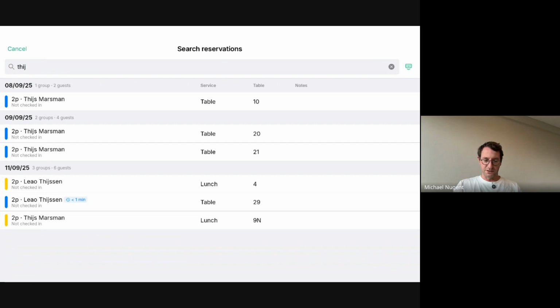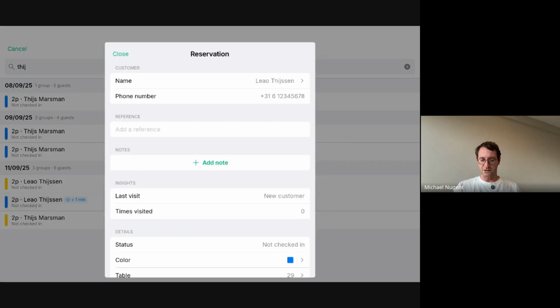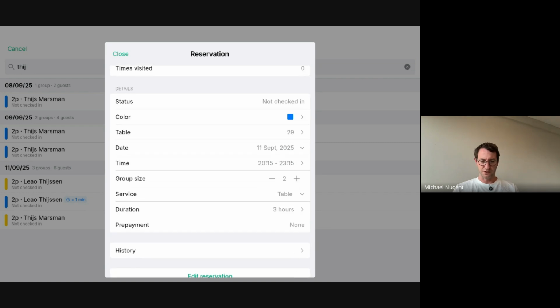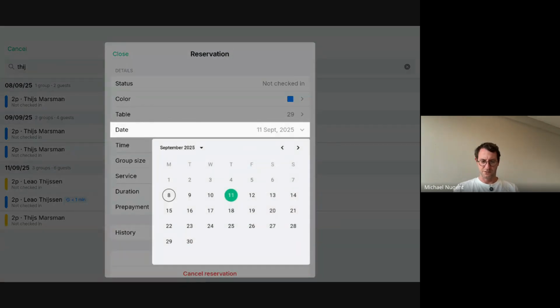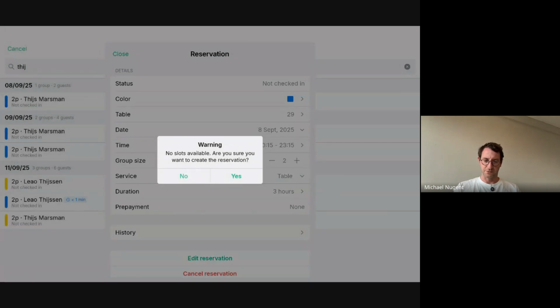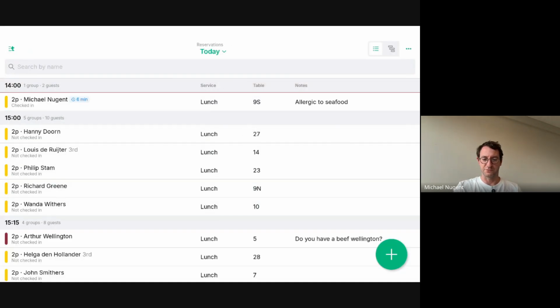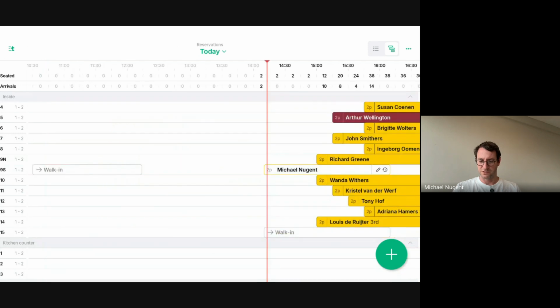So we've decided, oh, you know what? Actually, they wanted to come in for today. So we can easily open up the reservation like this. Take a look. We're going to change the date to today. Look, there's no real slots available, but we know that we can squeeze them in because we're in charge. We know how to manage the reservations. So we're going to switch across.